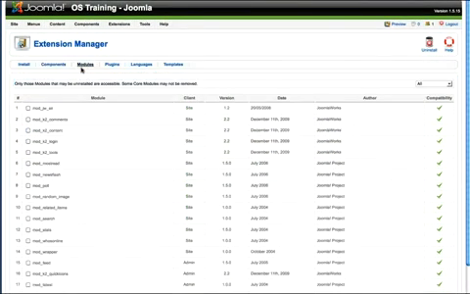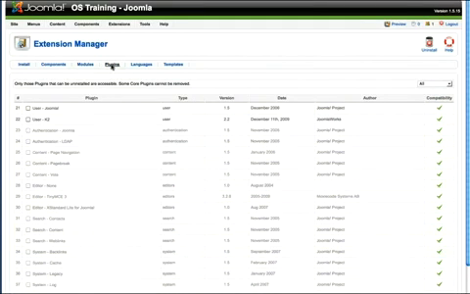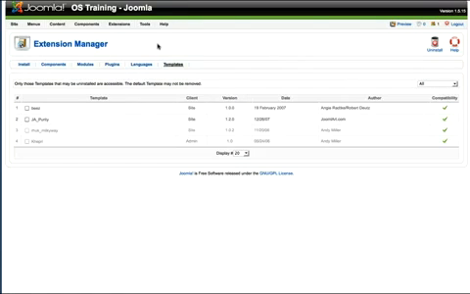Same thing for modules. Anything that's not grayed out can be deleted. Same thing for plugins. And same thing for languages. Templates works the same way. The admin template cannot be deleted, and the current default template cannot be deleted. If I was to change the default template to one of these in the template manager, then this one would be available to be deleted. That's really all there is to Extensions Manager.